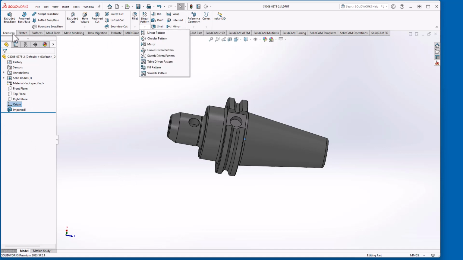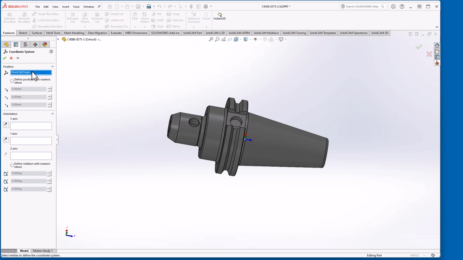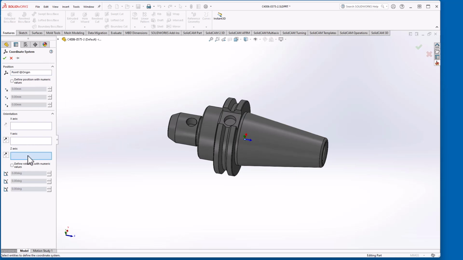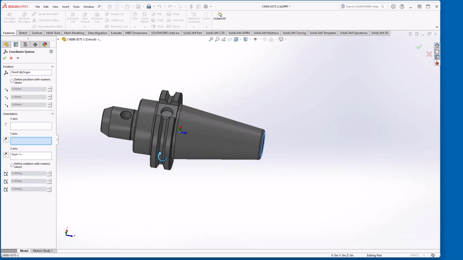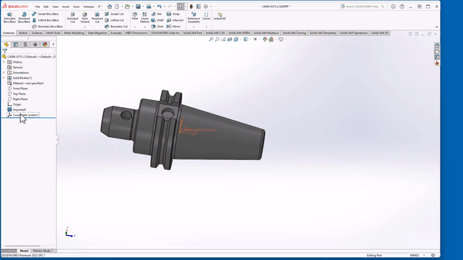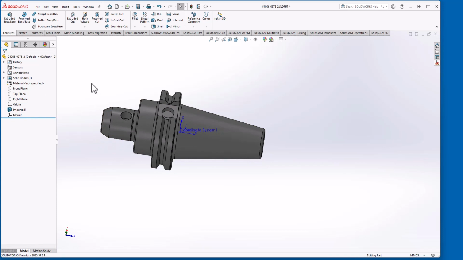I'm going to go up here to Features, Reference Geometry, Coordinate System. The origin is my origin point, and then I want the Z-axis to be normal to this back face here. That's the correct orientation for this particular tool for the mounting. I'll accept that, and I'm going to go ahead and change this to mount just for the purposes of the import.